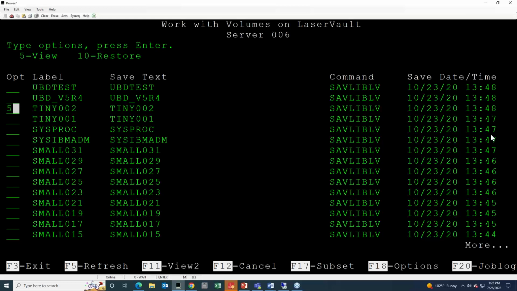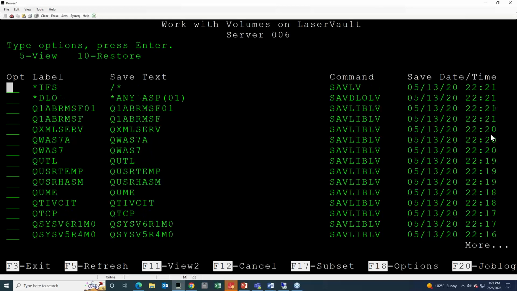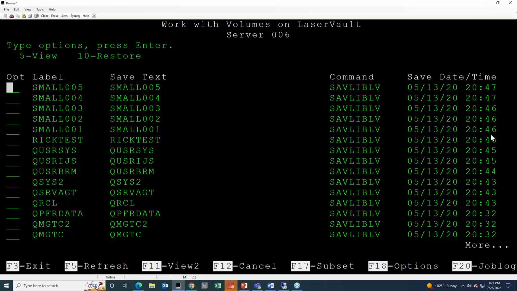Let's see if I've got one in here that's got more libraries in it. You could take a 10 to restore any of these libraries. I can page down, and you can even show which library. You can even do a query on a particular library that you'd like to restore. There's your IFS. You can do a 5 to view your IFS directories and files and restore certain files from IFS. And you just take option 10 at the top to select what you want to restore. So this makes everything available online for you to go ahead and restore from.